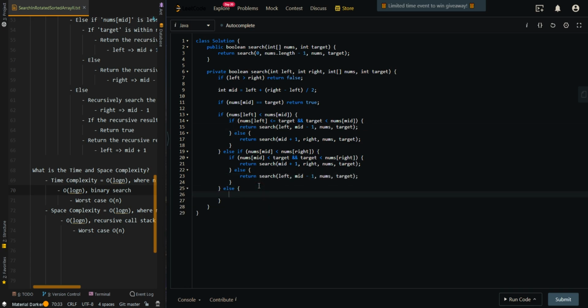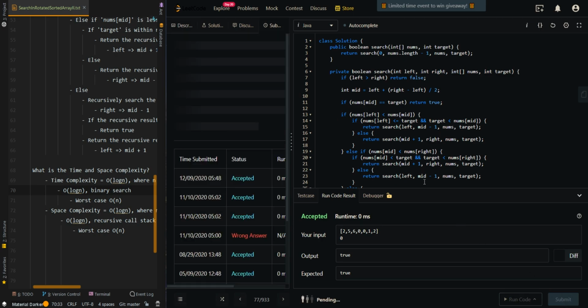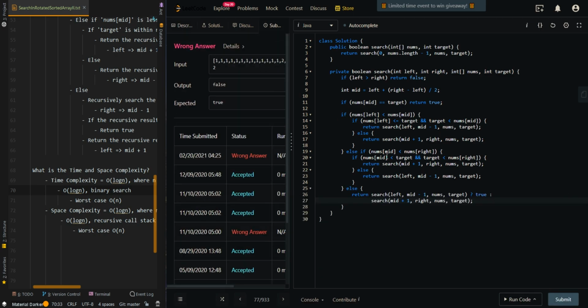And then else we will need to search both sides, but we will search one side first. So we'll first return the solution of searching leftward. If this is true, then we can return true. Else we want to return the recursive results of searching rightward, which is mid plus 1, right. Target less than or equal to nums[right].